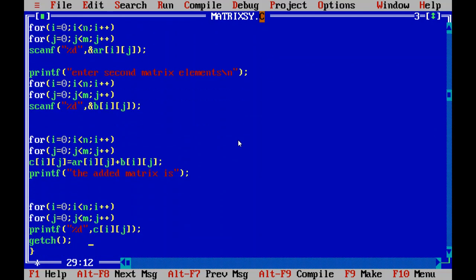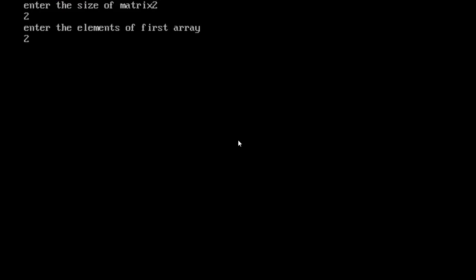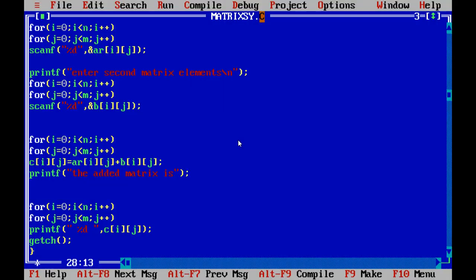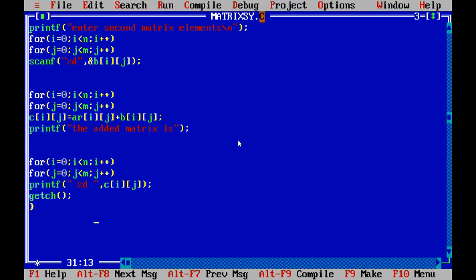As I said, any gap or space you write in the program will appear as usual. So if I write gaps and run the program again, now you can see the matrices clearly. And if you want to write it in two different columns or rows, you can definitely try this.